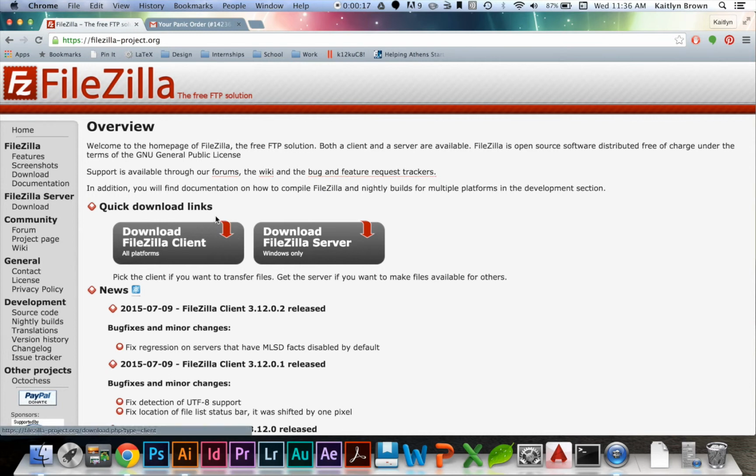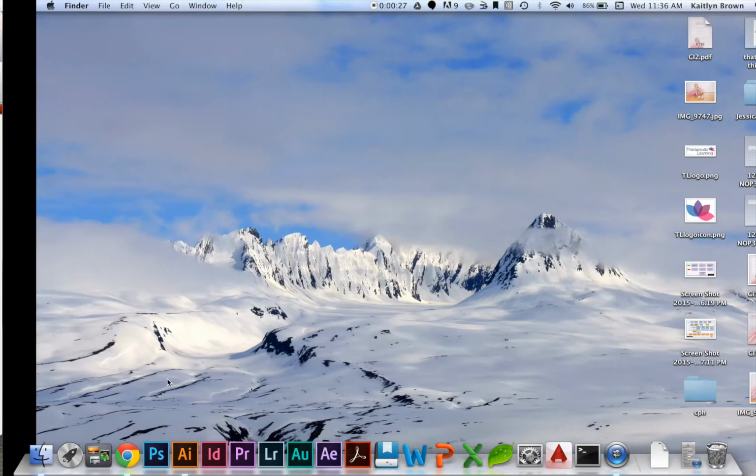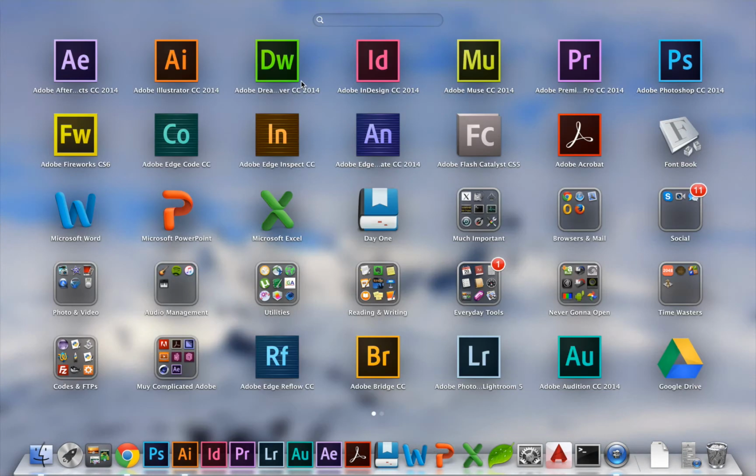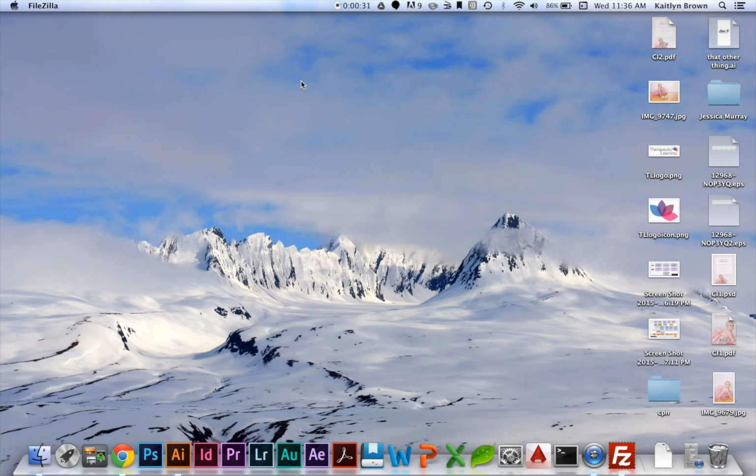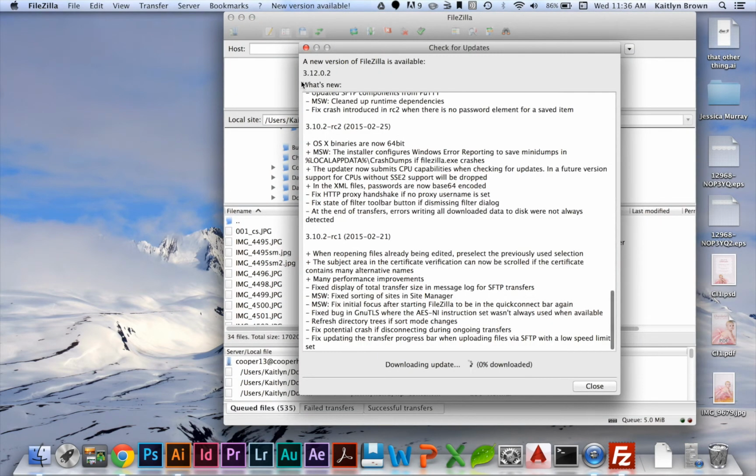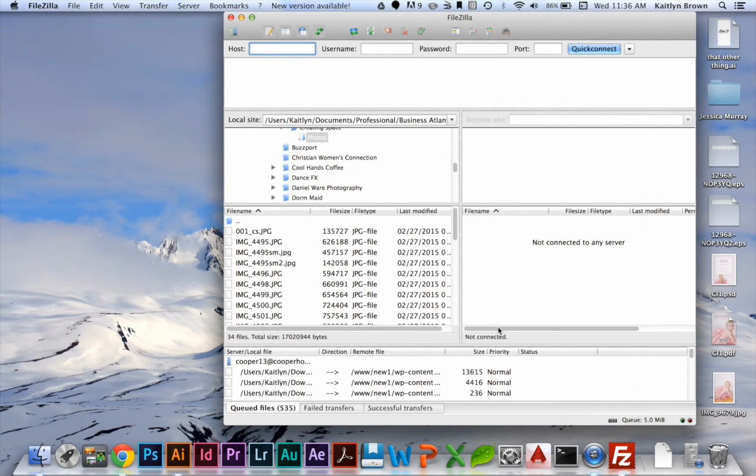It's very stable. It's well known. So go ahead and download FileZilla if you don't have it. This is filezillaproject.org. I already have it installed, so I'm going to skip this step and open up FileZilla. And let's close that because now is not the time to be updating.